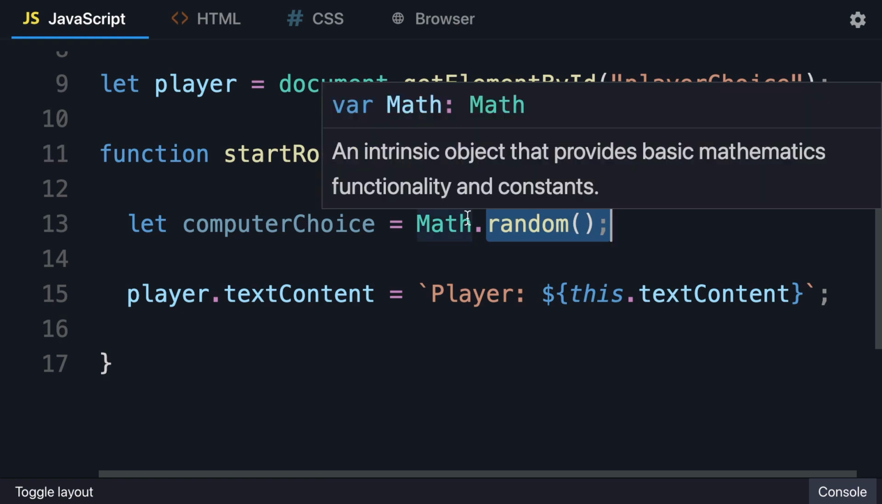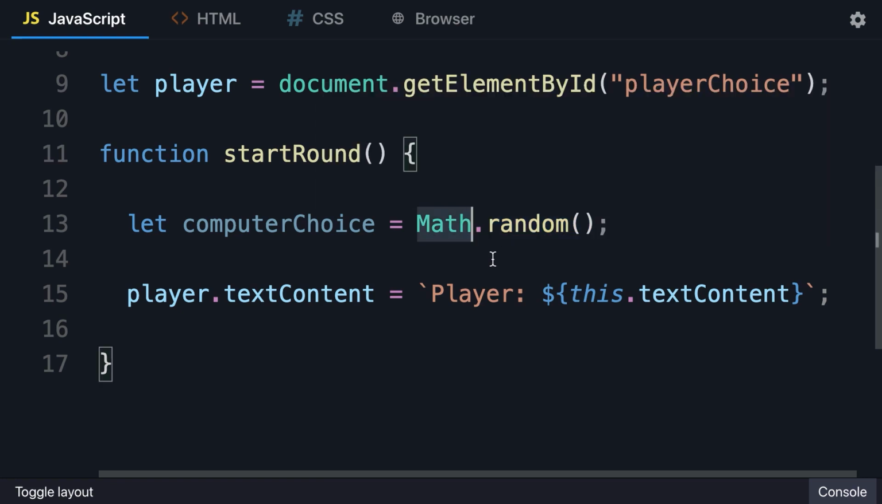Math is a pre-made object, so it's intrinsic to JavaScript. We didn't have to make a math class ourselves in order to use Math. Math is an object that is pre-made for us. And that saves us a lot of time because instead of having to write a function ourselves that generates a random number, JavaScript has already pre-written that function and put it into the Math object.